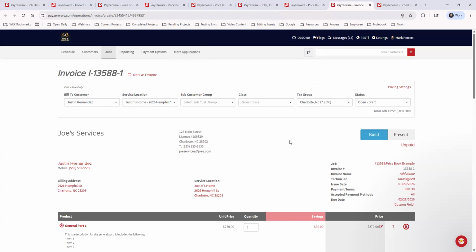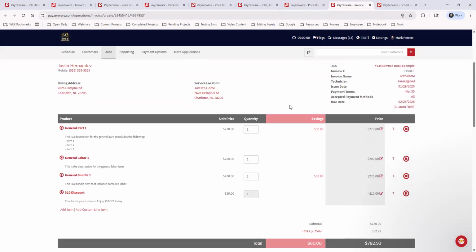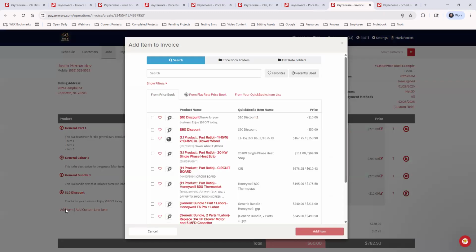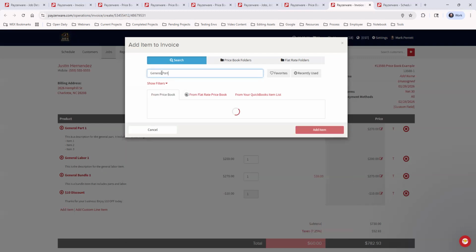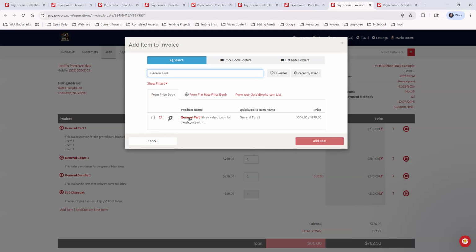And so when you create an invoice, you will be able to scroll down and go to Add Item. When you click Add Item, like we looked at before, this will show your products, your price book options here. And you can either search for items. So I already know I want a general part, so you type in the keywords. Anything that has the words you type here will show up down below, and you simply select it to add it to the price book.